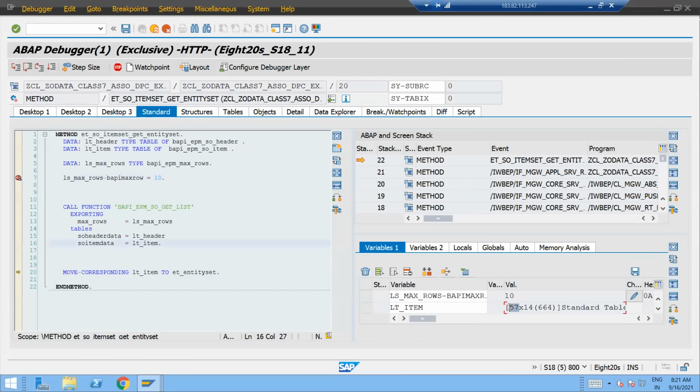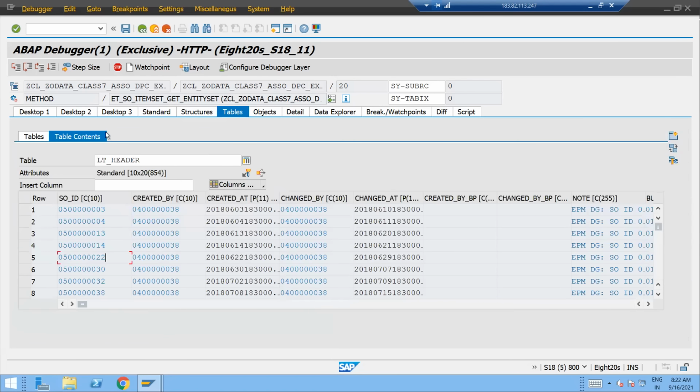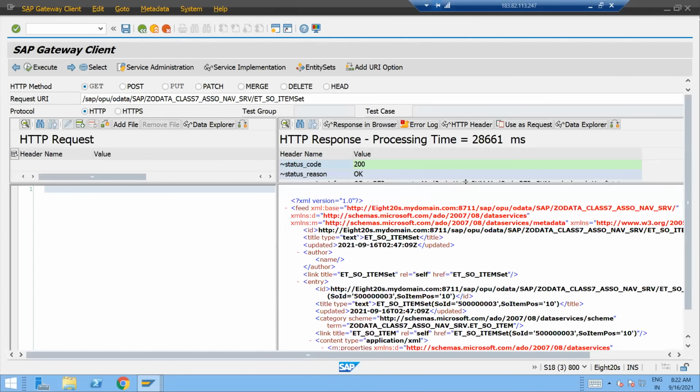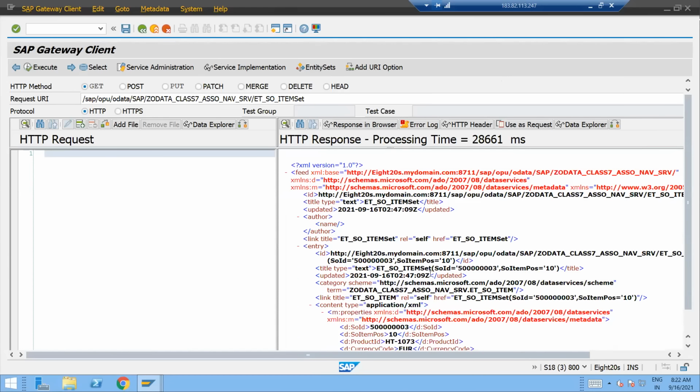BAPI max rows is 10 and item 57 records. So we are passing max 10 rows. This is fine. LT header, you can see it's 10. So for LT header 10 rows, this is okay. And for the items corresponding to those 10 headers, you have 57 items. All the 57 are going to come over here.